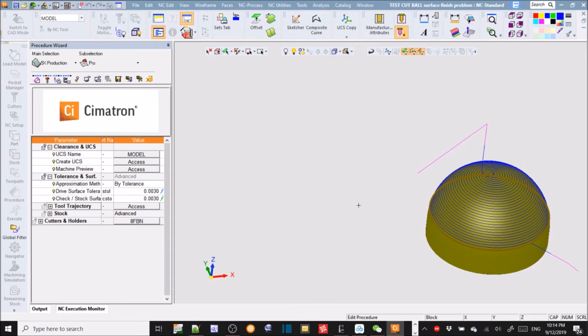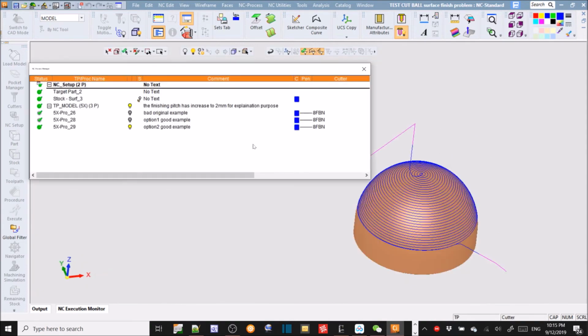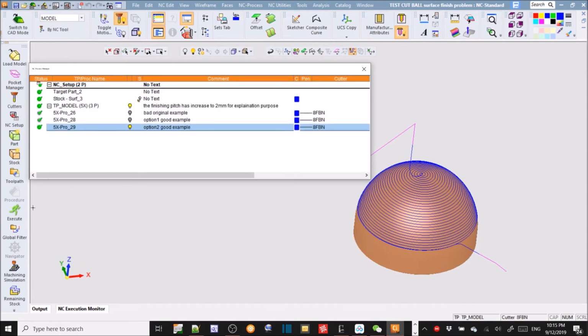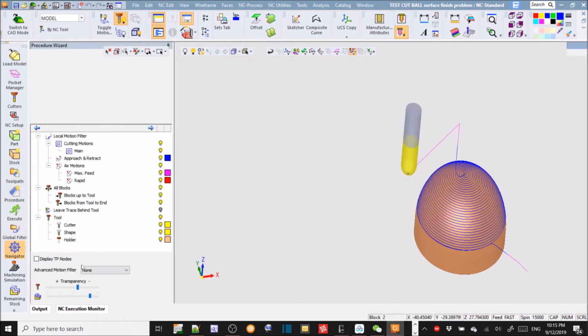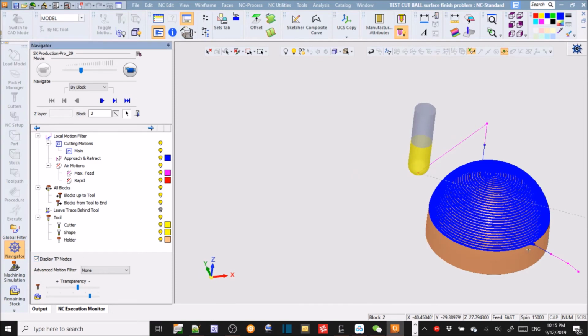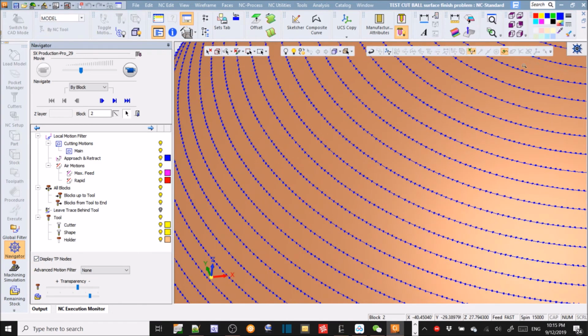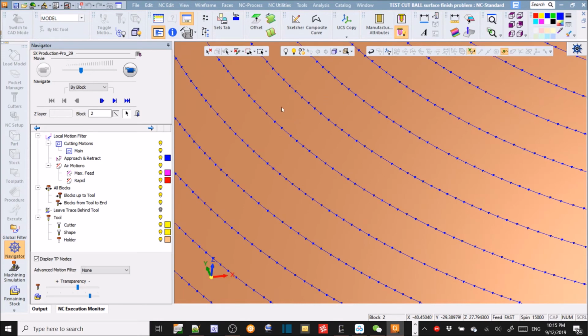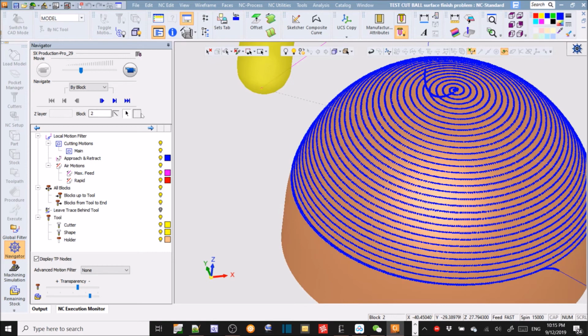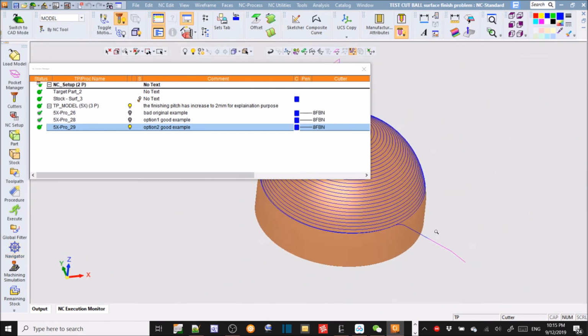So this also will give you a very nice finish compared to the radial cut pattern. And if you look at the navigator, the points should be nice also. It's also very uniform, and it will give you a better surface finish.